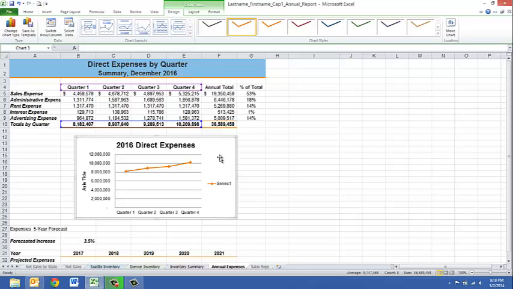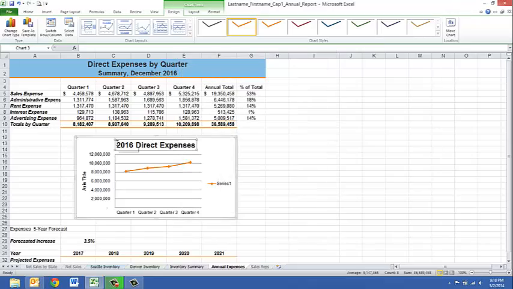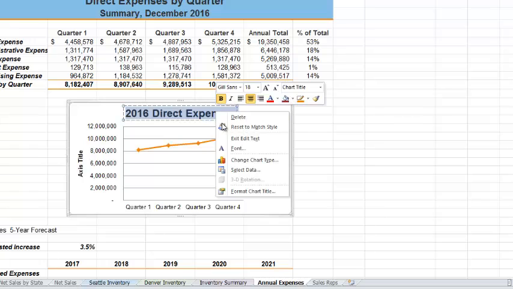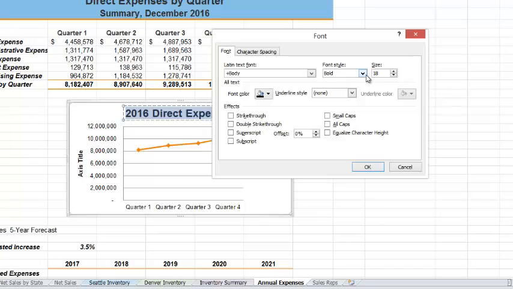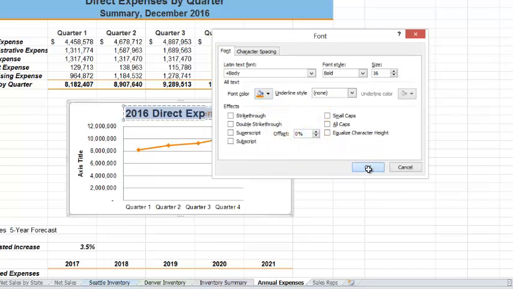Okay. Now we need to format the title by changing the font size to 16, bold, and change the color to orange accent 1. So let's go ahead and select the title. Go ahead and highlight it, and let's right click and come down to font, and it's already bold, and then we need to change the size to 16, and then let's change the color to orange accent 1. Press OK.